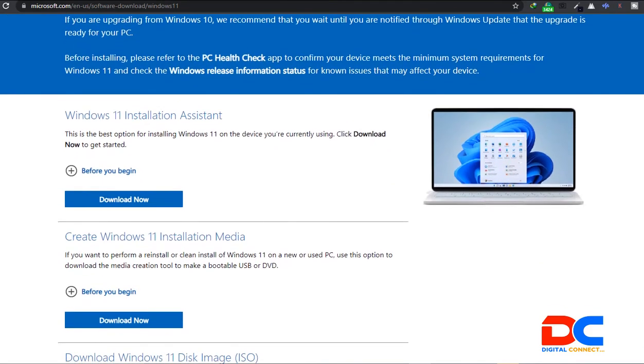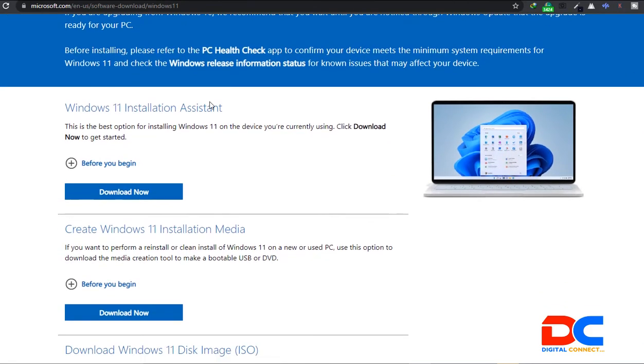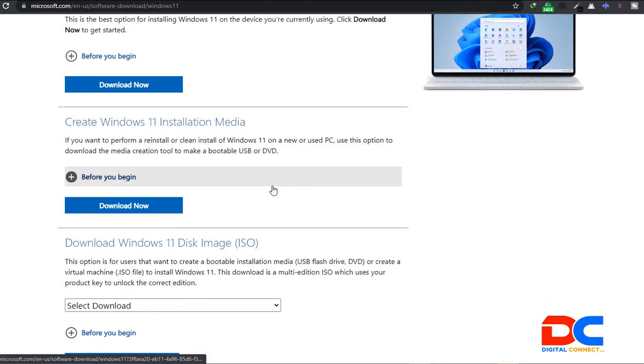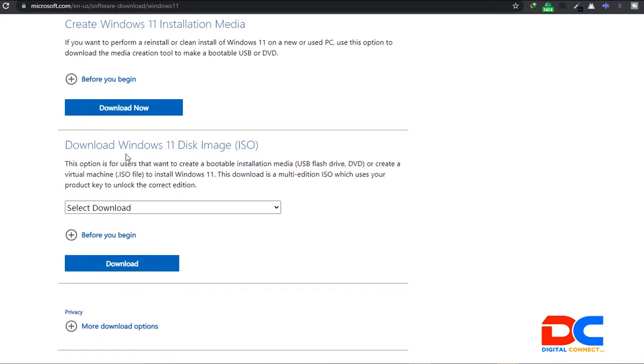So they have 3 steps. Okay, the first one is this one. If you have a very good internet connection, you can try it, but since most times it takes a longer time to install, I wouldn't go this way. And then the second one is the same thing. You also need a very good internet to install, but what we are interested in is the Download Windows 11 Disk Image, that is the ISO file. This is what we want to download.